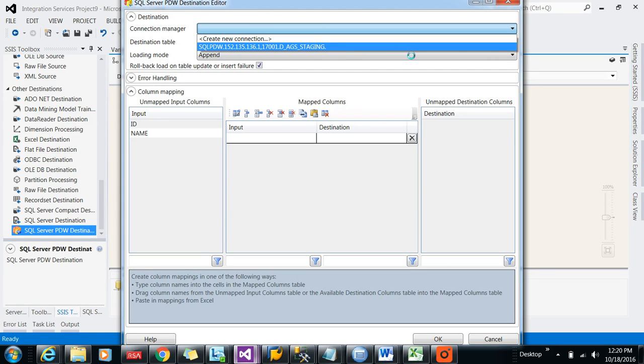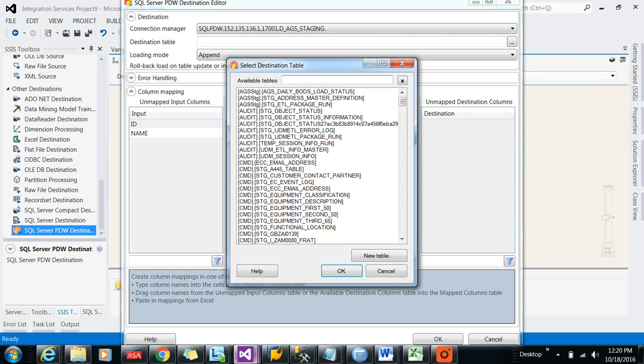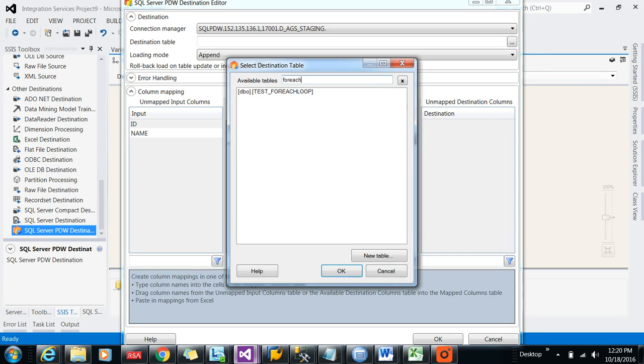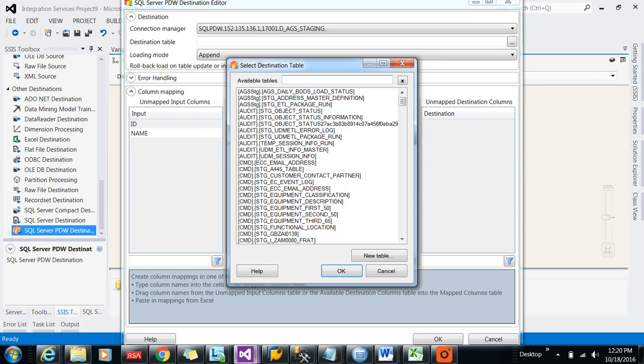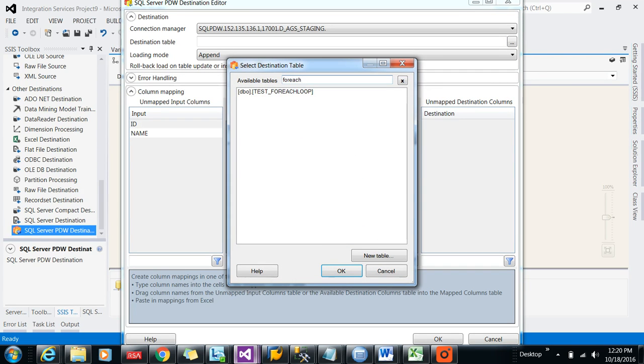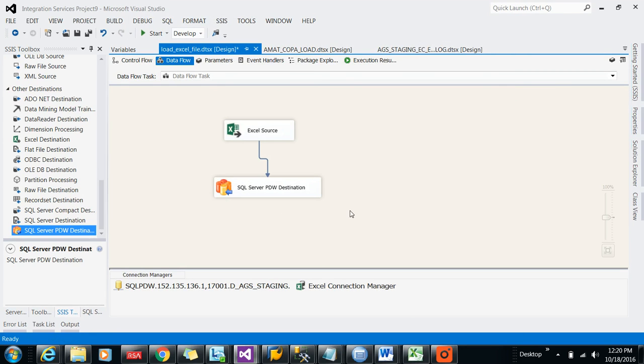Now choose the destination table name, the table for the Foreach Loop. It has the same structure, so it will not be an issue. Press OK. So my data flow is ready.